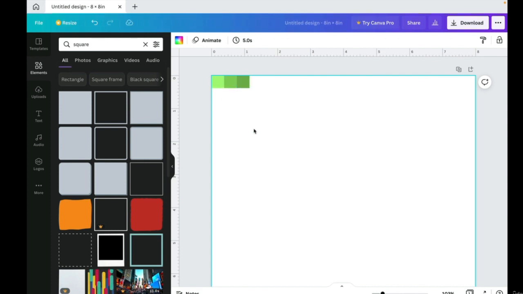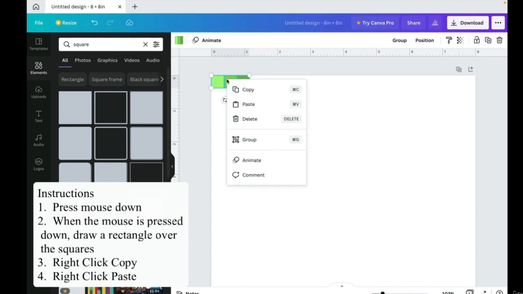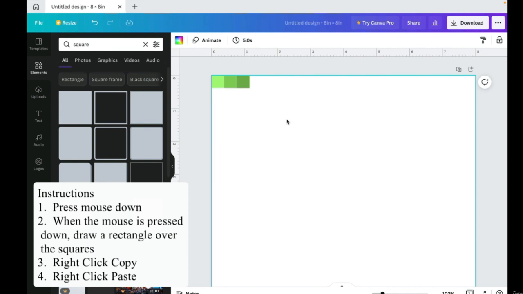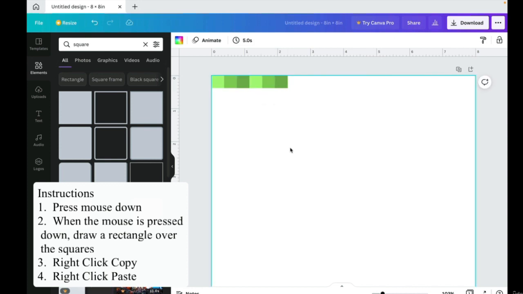What we are going to be doing is creating a repeating pattern. So we have the light green, the middle green, and the dark green. And we are going to continue this pattern for the first row. So I'm going to hold my mouse down and draw a rectangle over all three squares, and it is going to highlight them. Then I'm going to right-click copy, and then right-click paste. And I'm going to make a pattern with these three colors.